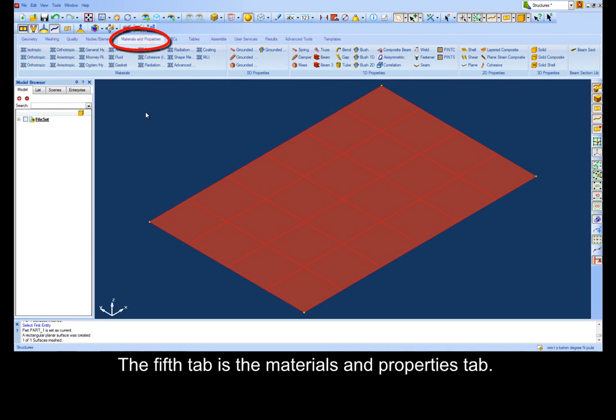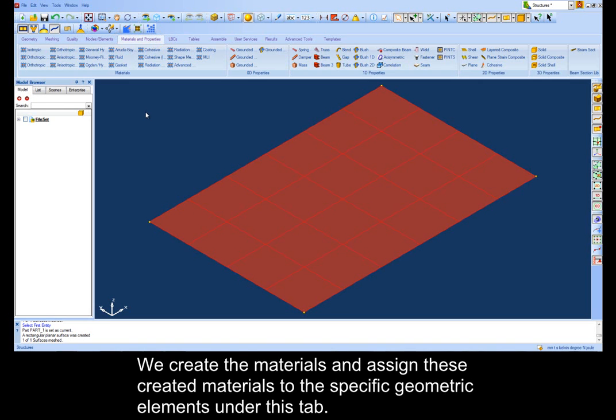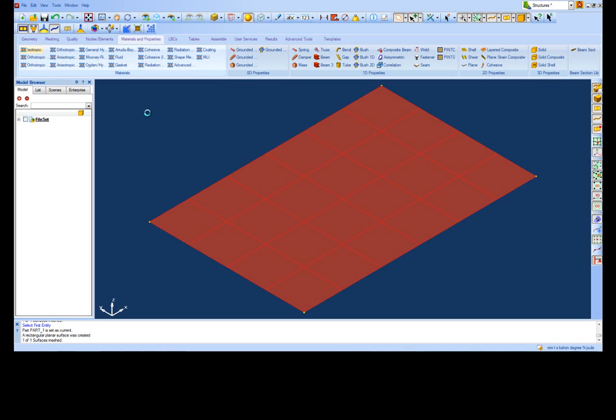The fifth tab is the Materials and Properties tab. We create materials and assign these created materials to the specific geometric elements under this tab.